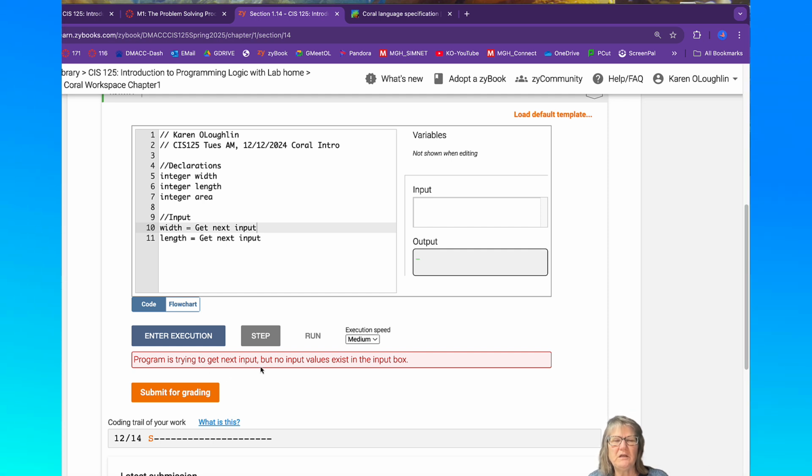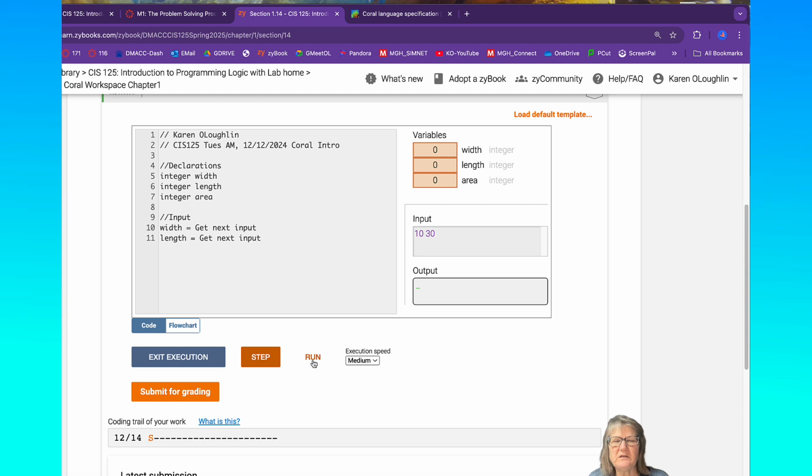The program is trying to get the next input, but no input values exist in the input box. That is because we didn't give it any input. This is how you put in or use input in Coral. You have to have values in this input panel in order for it to work. So let's try this again.